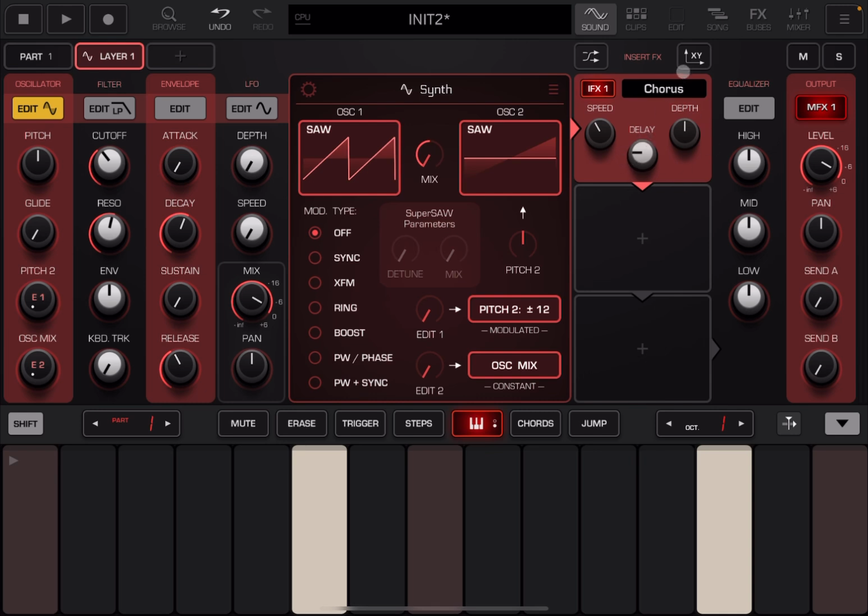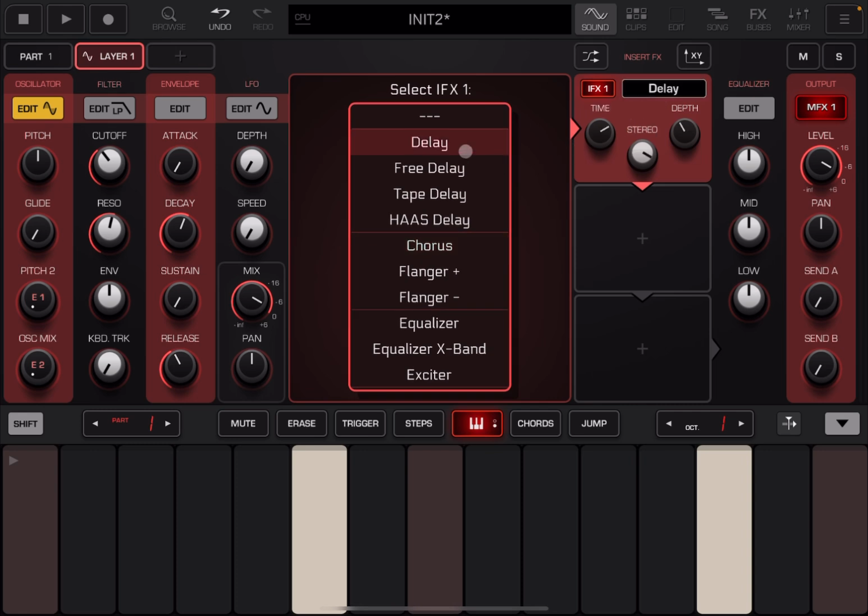So the difference here is that this view allows you to change the parameter. It's like an XY pad, okay? Which you move around, and of course you can activate and deactivate like so. So you can see here the chorus added. You can increase the speed, the depth, okay, and so on. If you don't like it, click where it says chorus and change to a delay.